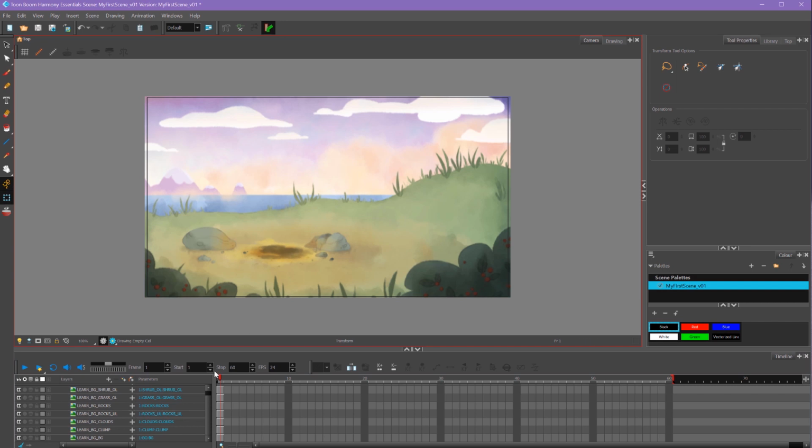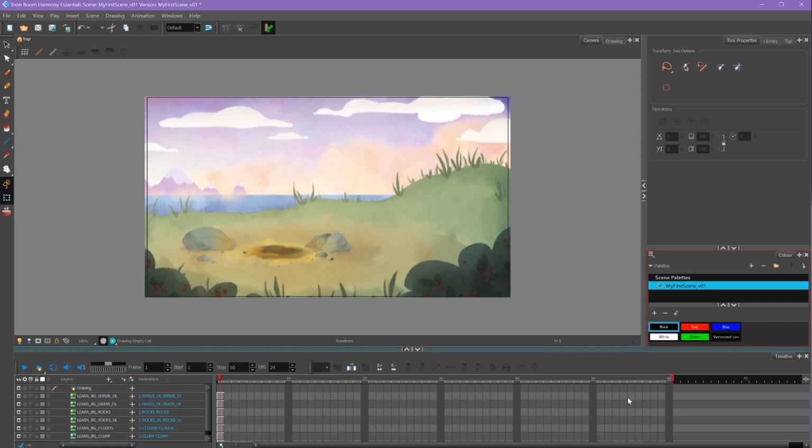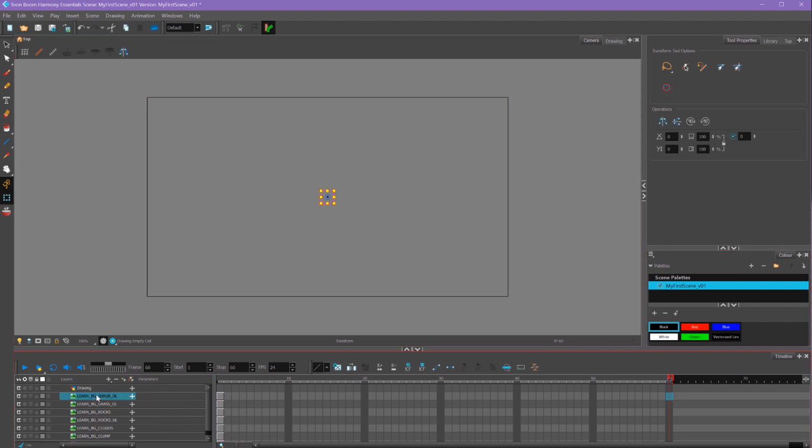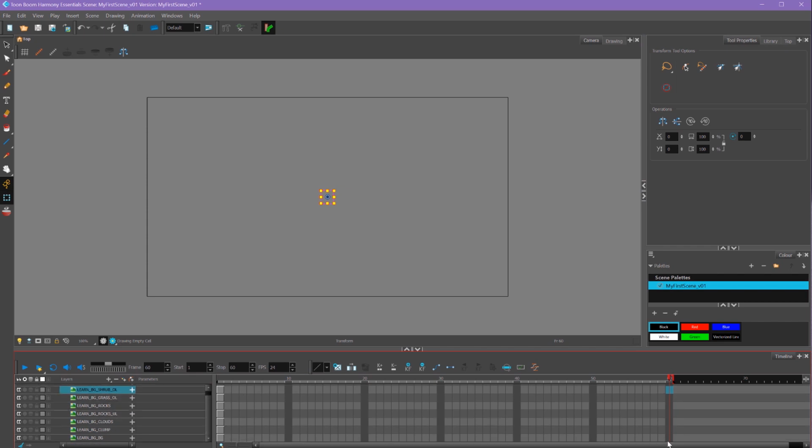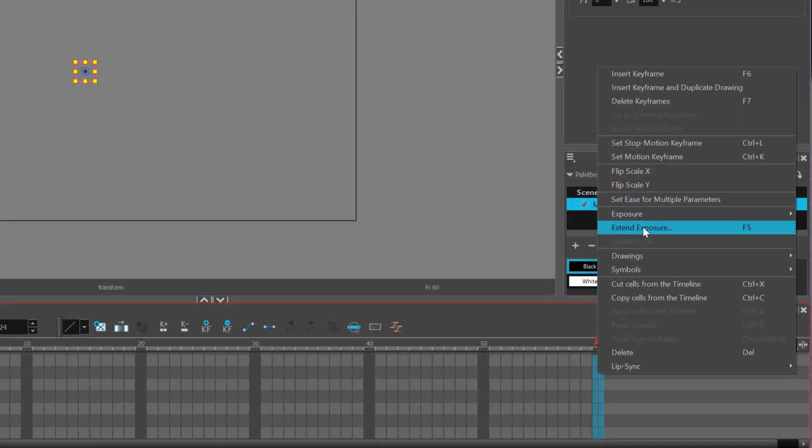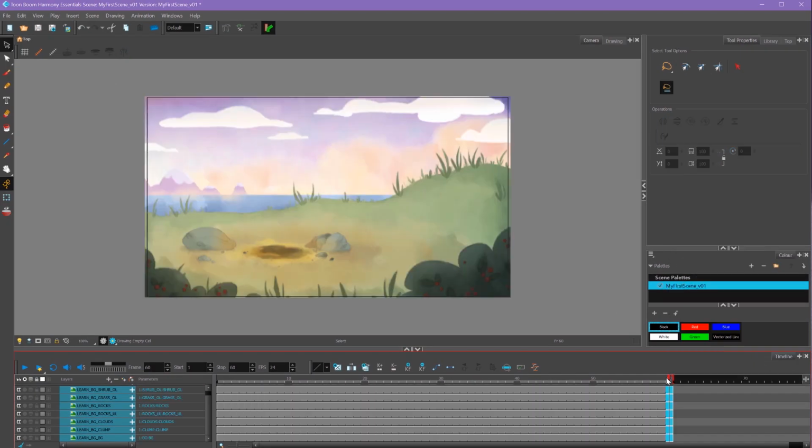And you'll also notice that our background only lasts for one frame, so we want to extend the exposure of all of these layers. The way I'm going to do that is I'm going to select the last frame on my top layer, and then I'm going to scroll down, hold down Shift, and select the last frame on my bottom layer right here. And that'll select the last frame of all of my layers, and then I'm going to right click and select Extend Exposure. Or I could press the hotkey of F5, which is what I usually use. So that'll extend our background for the entire length of our scene.